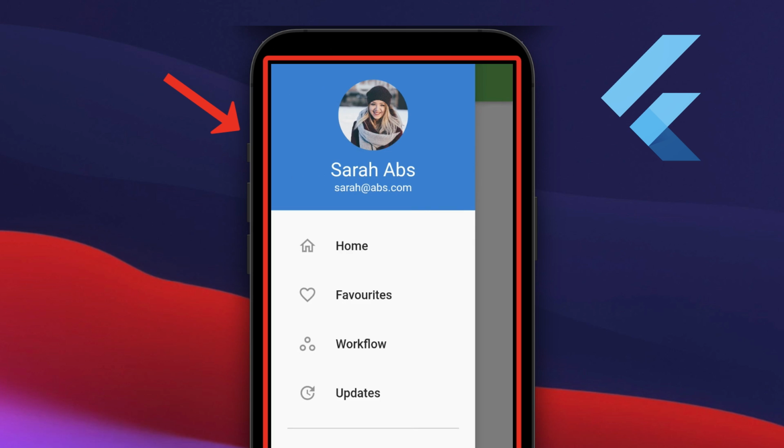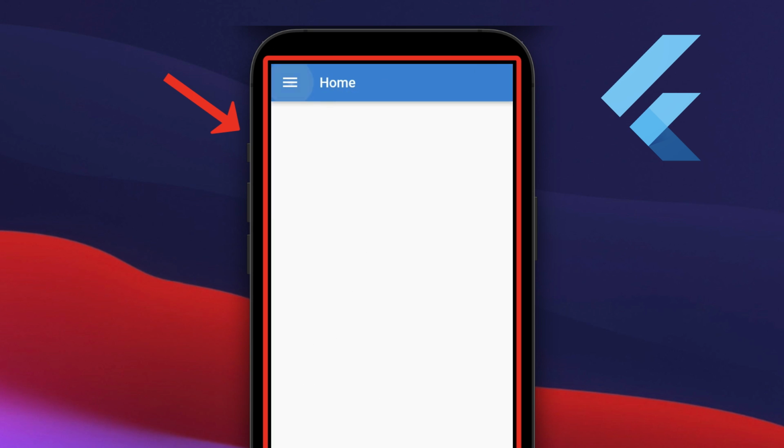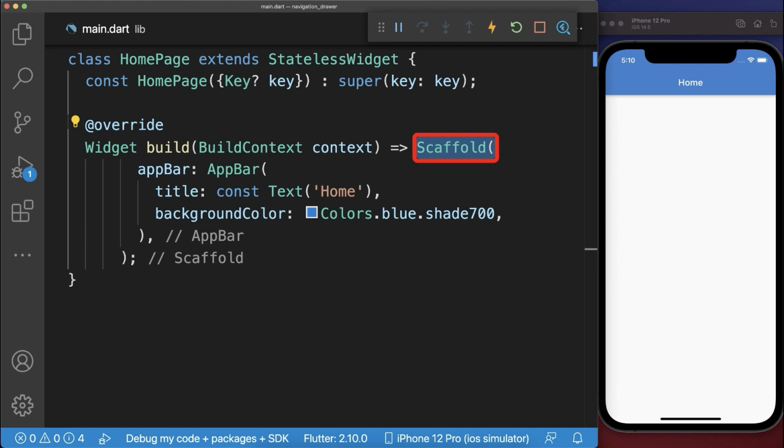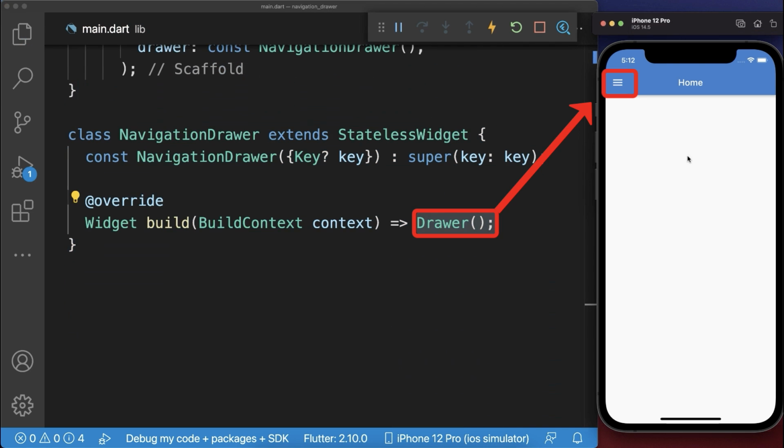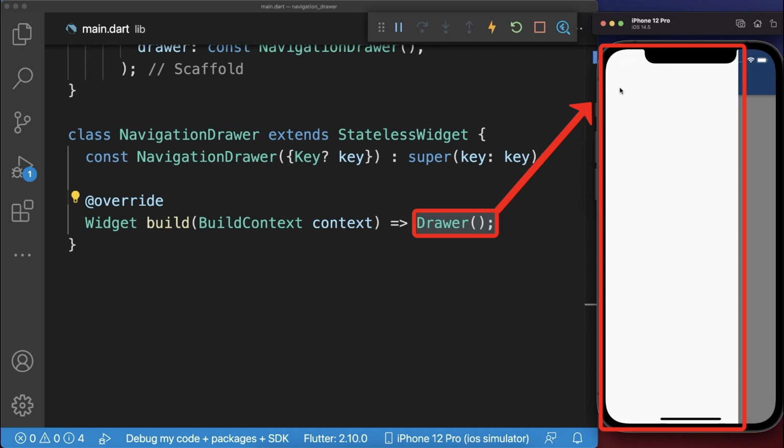How to create a sidebar navigation drawer with routing in Flutter. Inside the scaffold we have the drawer property where we can add a navigation drawer. With this, if we tap on this menu icon, we have an empty navigation drawer.